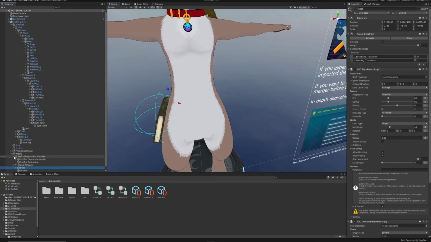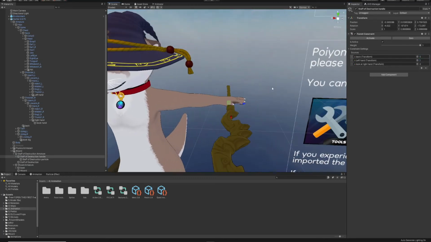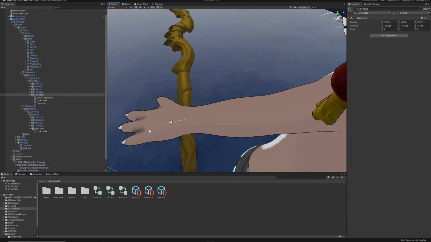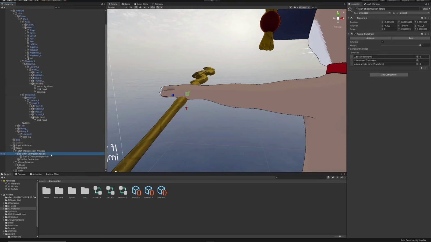And then for the staff, you open up the staff, and in the handle you change this from back to left hand, and then you can go up to here in the left hand and move this around. And then after that, put it back to what it was before.